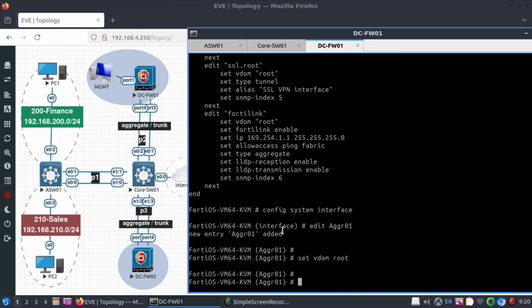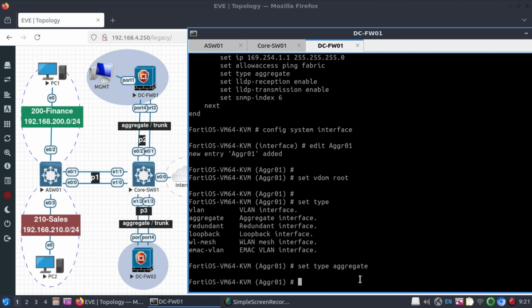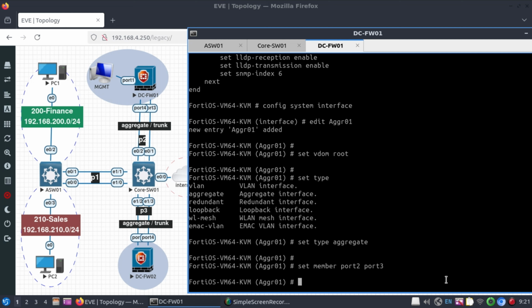Now let's define that it is of a type aggregate. As we can see, we have VLAN, aggregate, redundant, loopback, and so forth. So we have to specify that we're trying to create an aggregate interface. Next, we have to specify our interface members. And right now we know that we said our members would be port 2 and port 3.